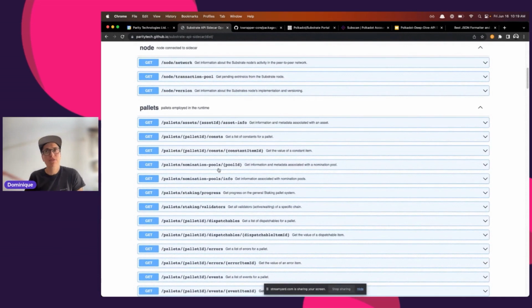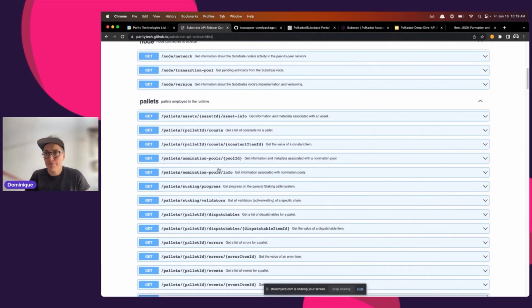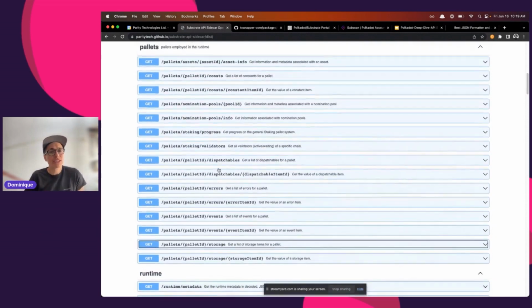I think one of those gives you the spec version, the spec name, the transaction version, which is quite important when you have to construct your extrinsics. And the next section shows pallets related information, and in this one we added quite a few endpoints, like constants, the const endpoint. So you put the pallet ID, and depending on which pallet you choose to put in the endpoint, it gives you all the constants. It can give you all the errors that you can get, dispatchables.